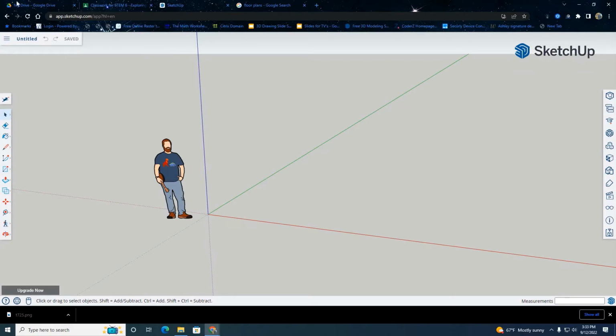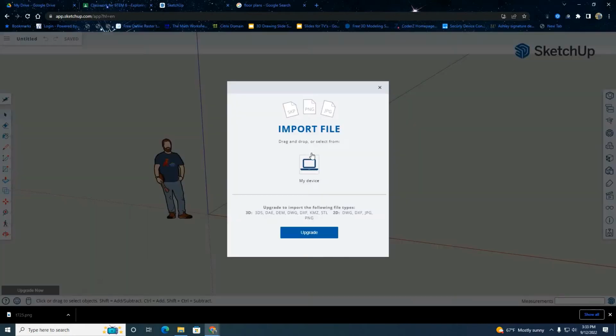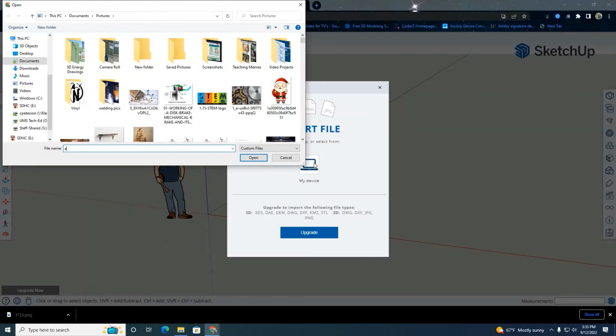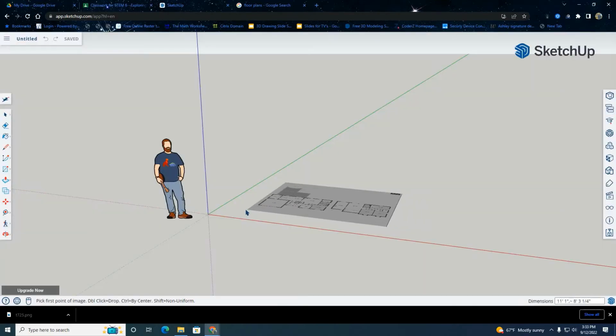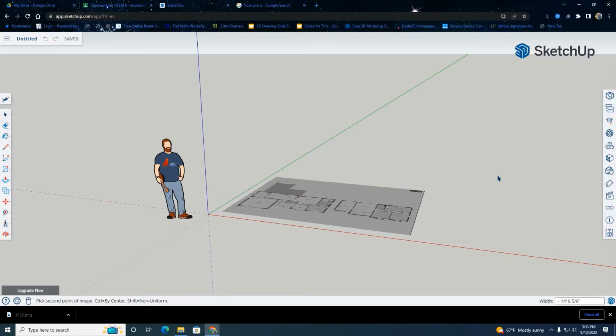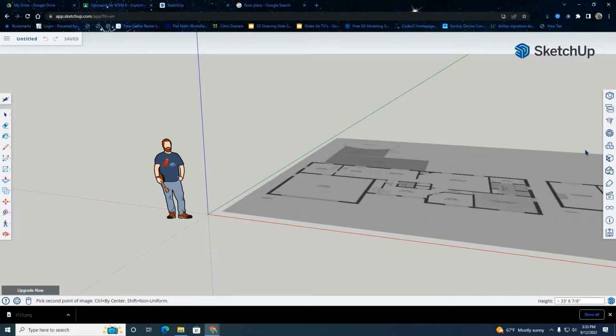So I'm going to go back to Google SketchUp. I'm going to go up to the upper left-hand corner and click on the three lines, and I'm going to import from my device, and then go to my device. And again, I already have one picked out, so I'm going to call it Alverno floor plan. Open. And then it's an image because it's just an image file that we're placing in. So we're going to click on the ground and start dragging it up.